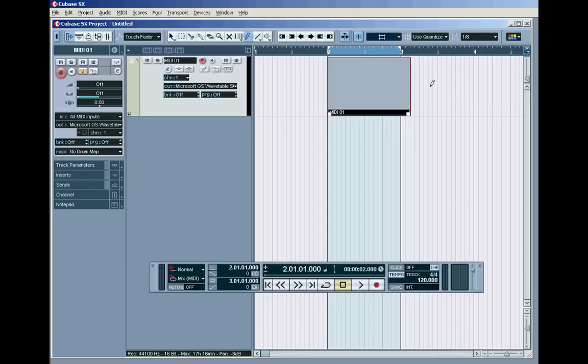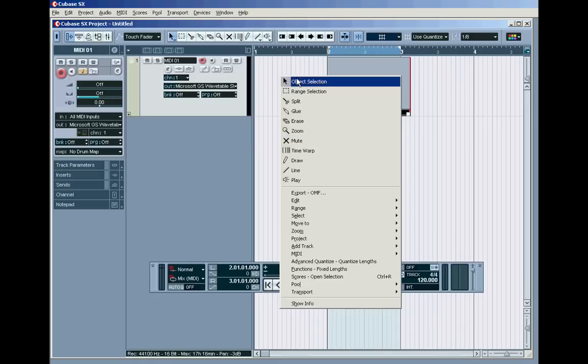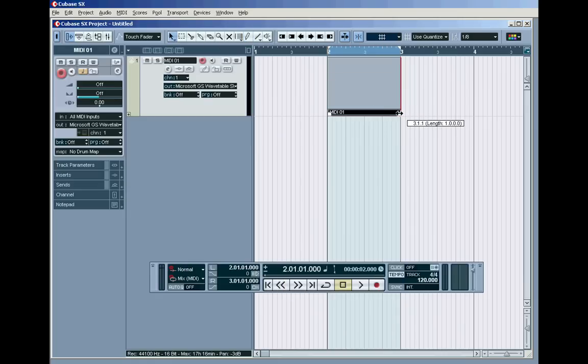Use quantize eighths. Okay, so I'm going to choose the arrow tool now. Yeah, I could have right clicked like this and chosen the arrow tool, remember, and drag that back. And again, because the resolution of the snap is set to use quantize and it's set to eighths, I can only drag it an eighth at a time. So that's how your quantize works in terms of snapping to the grid.